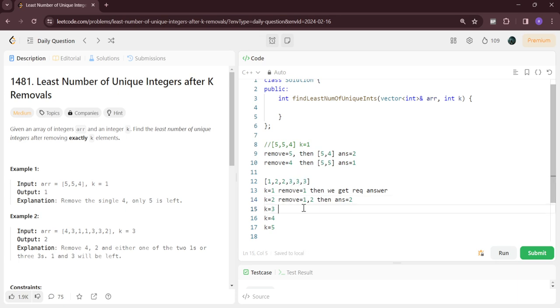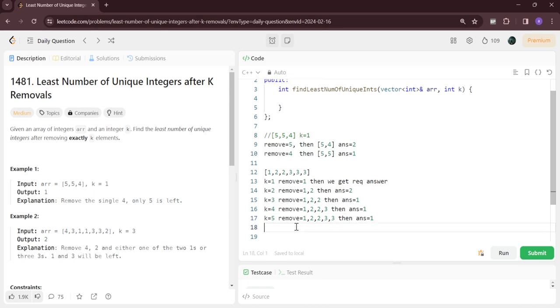And then for k equal to 3, if I remove 1 and then 2, 2, then the answer is going to be 1. And then let's say k equal to 4, remove 1, 2, 2, 3, then the answer is going to be 1. And then k equal to 5, remove 1, 2, 2, 3, and then again 3, and the answer is going to be 1. And k equal to 6, remove all the elements 1, 2, 2, 3, 3, 3. So this is 6, then the answer is going to be 0. Why? Because there is no element left.